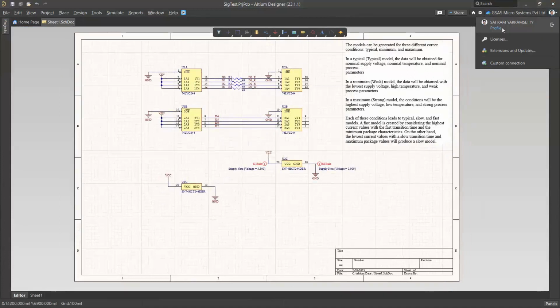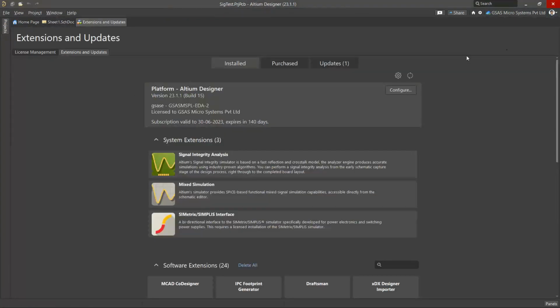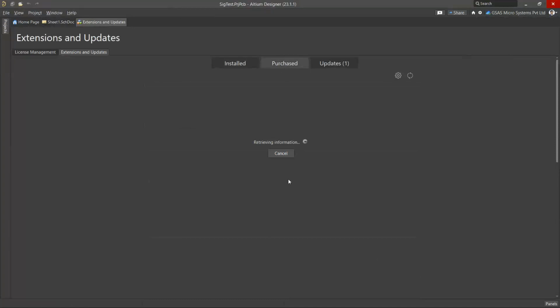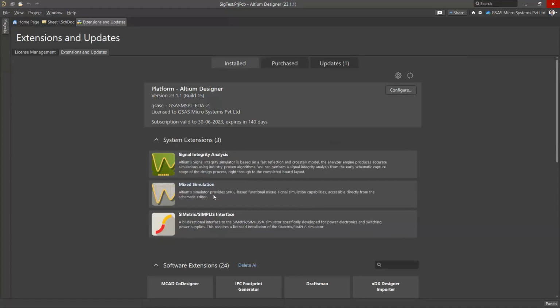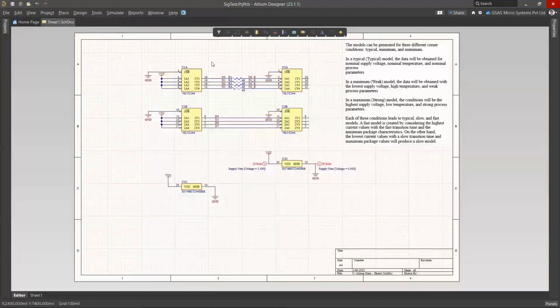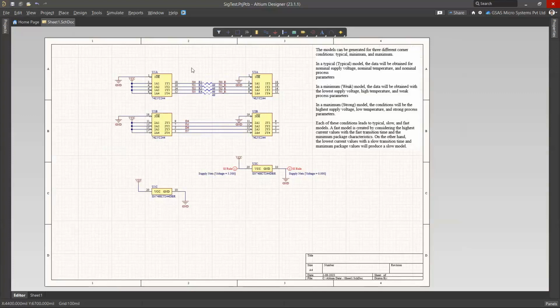To do so, go to extensions and updates, and then purchased. Make sure that signal integrity is installed, which will be shown with a tick mark. If you don't have it, it will be showing a download symbol. Then click on that and restart the designer, and you'll be able to see the installed signal analysis. This is a very important thing everyone should follow. Once this is installed, we are good to perform the signal integrity analysis. For performing the signal integrity analysis, you need to have the model files added to your components. I mean, IBIS files need to be added to your component.